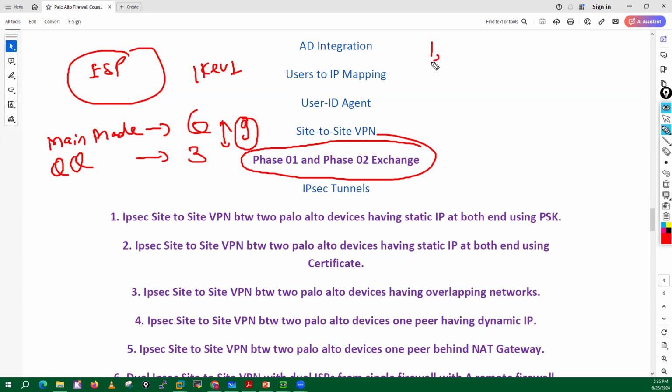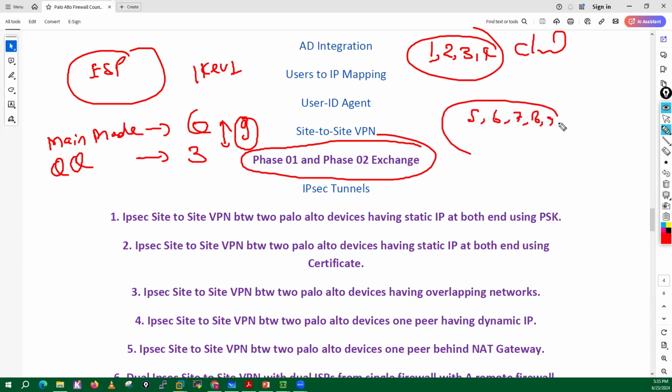So message number 1, 2, 3 and 4, they used to exchange in clear text. And starting from message number 5, 6, 7, 8 and 9, everything is encrypted, right? I will also do the decryption of these messages. I will run the advanced level debugs on the IKE manager daemon and I will take out these session keys.